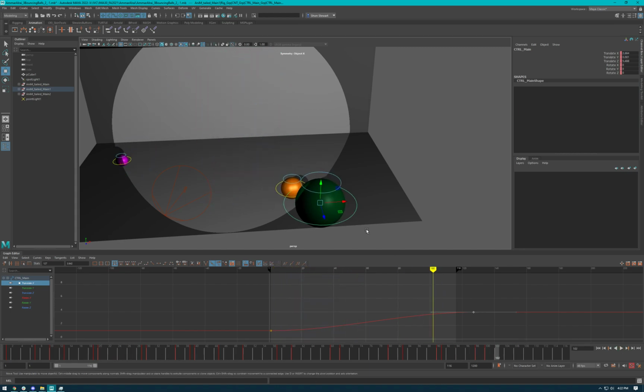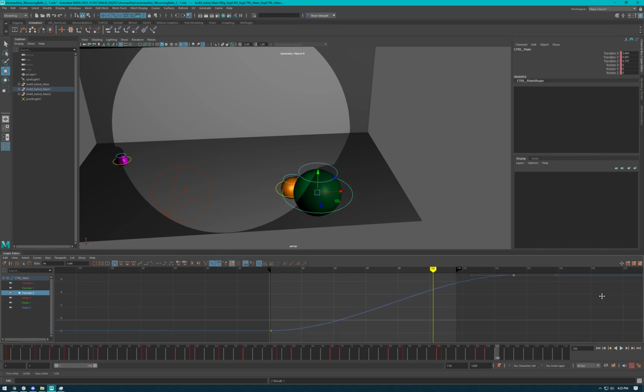I'm going to... the Z stops, yeah, it stops. Okay, here we go.